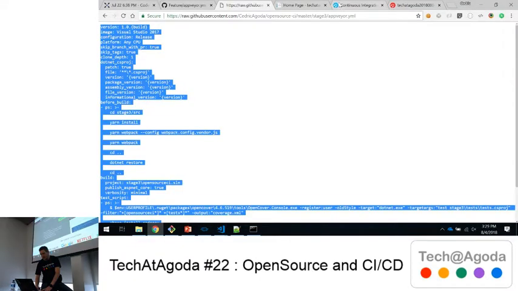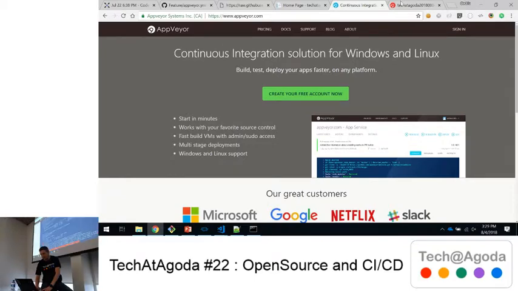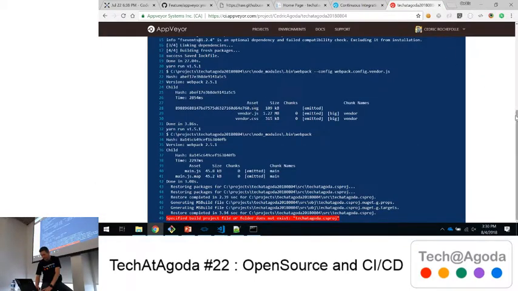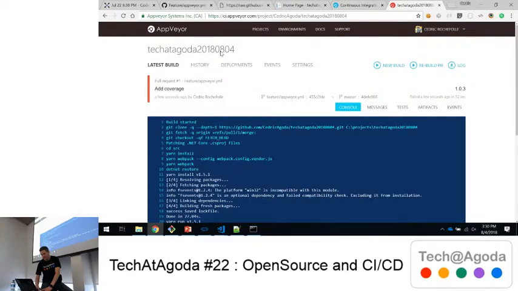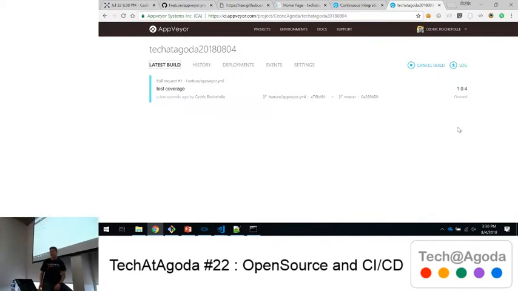Let's go to here. Where is my... Oh, that one failed. That was the previous run, I guess. So add coverage. No, it is the right one. No, test coverage.